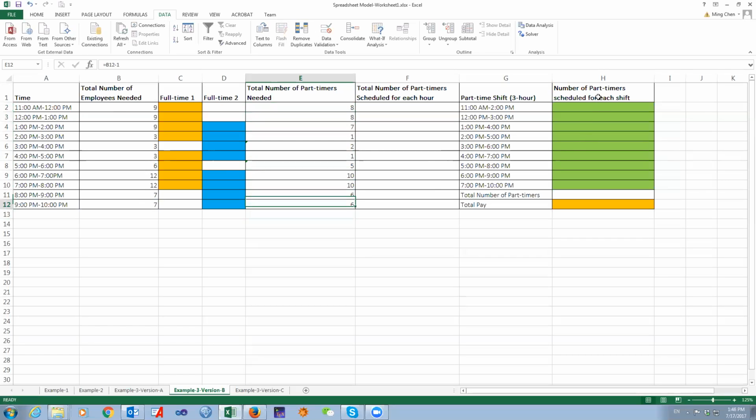Then column H shows the shift. Okay, look at here. I have this now. It's a 3-hour shift. It's from 11 to 2, 12 to 3, 1 to 4, 2 to 5, all the way to 7 to 10. So these are the possible shifts. The green numbers are the actual numbers of people hired to cover each shift.